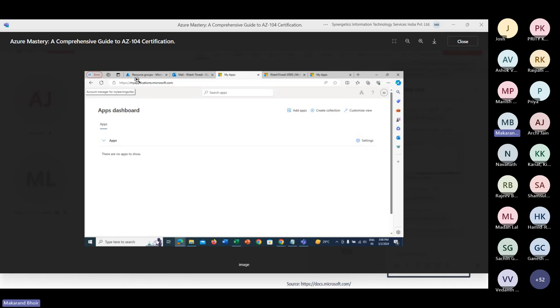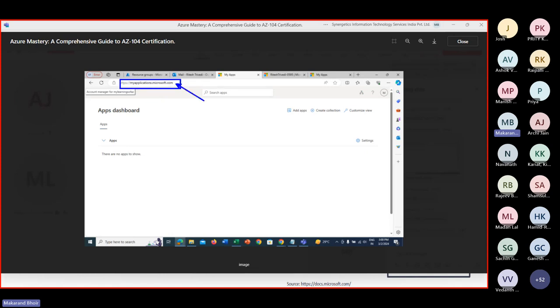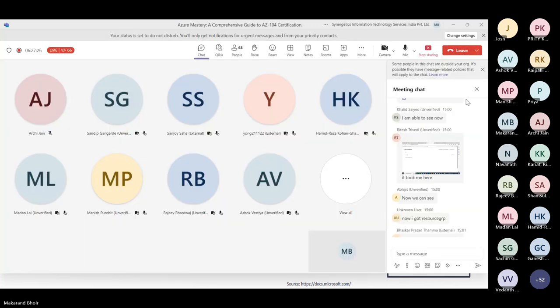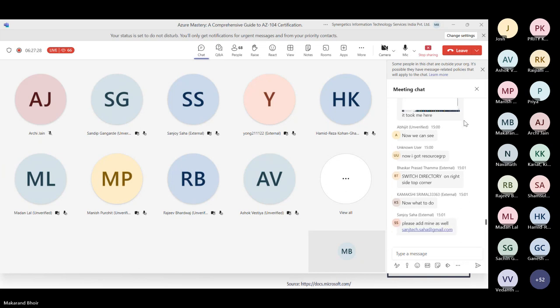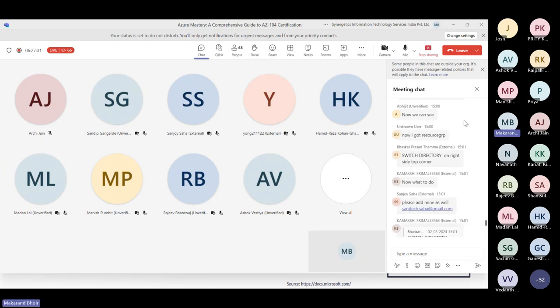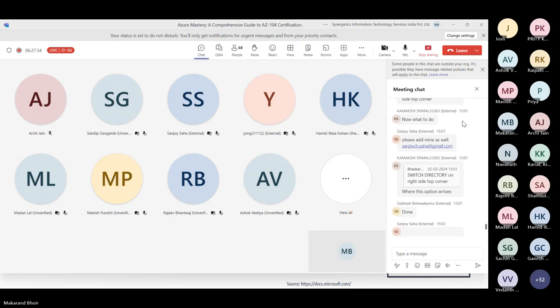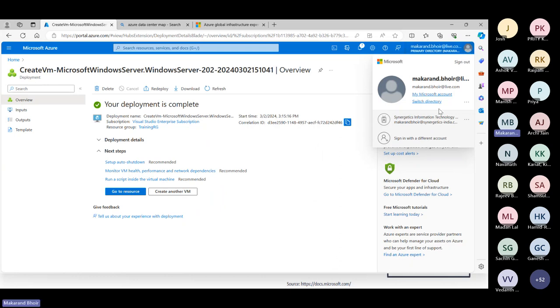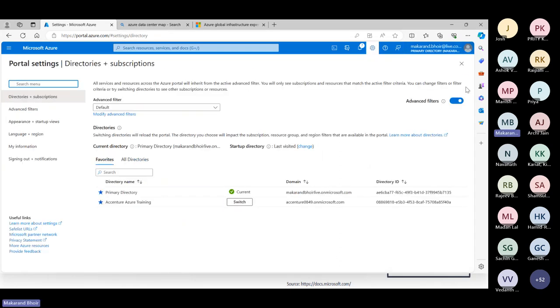If it is taking you to this page, here itself you can just go and open portal.azure.com. Since you're already logged in, it will take you to the portal. Here you will get the switch directory option, but I'm not sure why you are asking about switch directory.